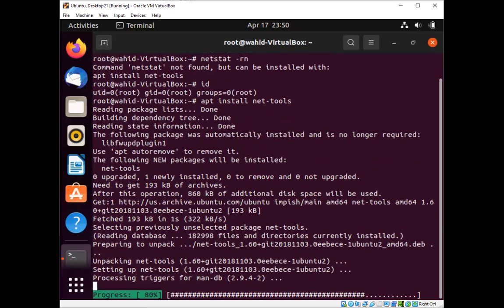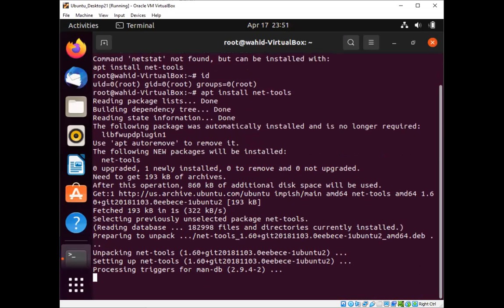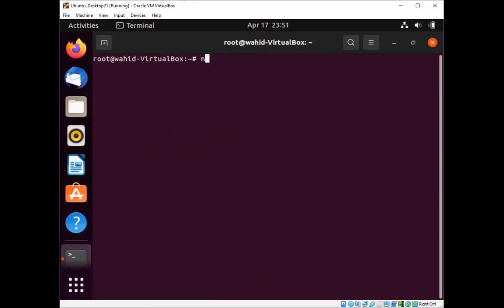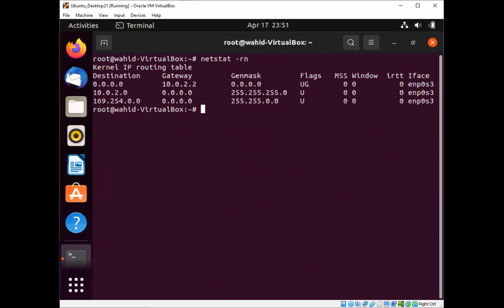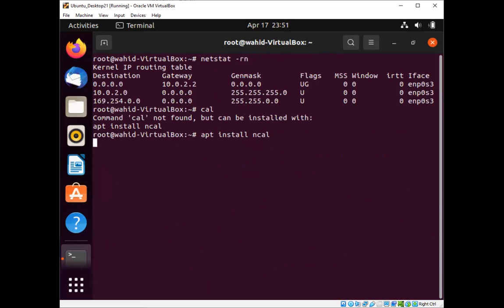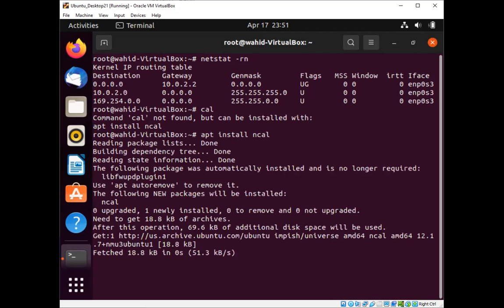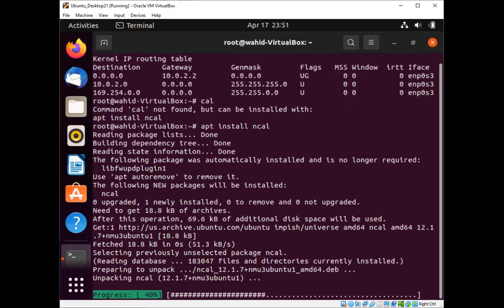I can always install them and configure them and everything. And there will be subsequent videos where I will show you how to use Ubuntu once it's installed and configured, running everything. So now this one is done. So if I say which netstat now, the netstat is available. So clear my screen, netstat -rn, now it's going to run the output and it's going to work. But the cal is still not there. So I'm going to do apt install ncal, and that one also will install the calendar commands.